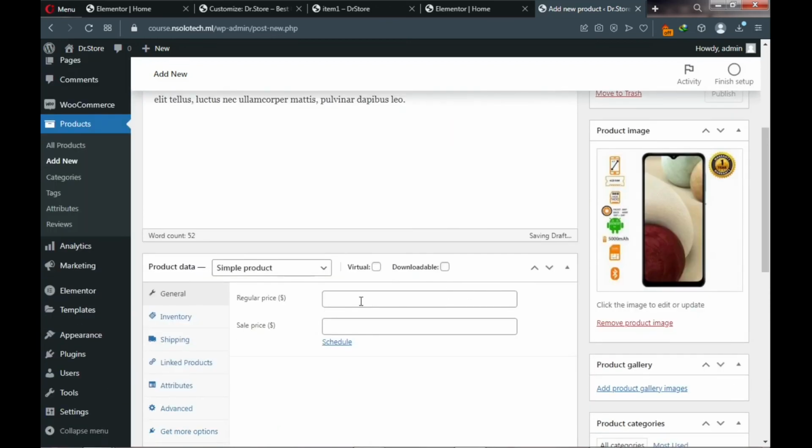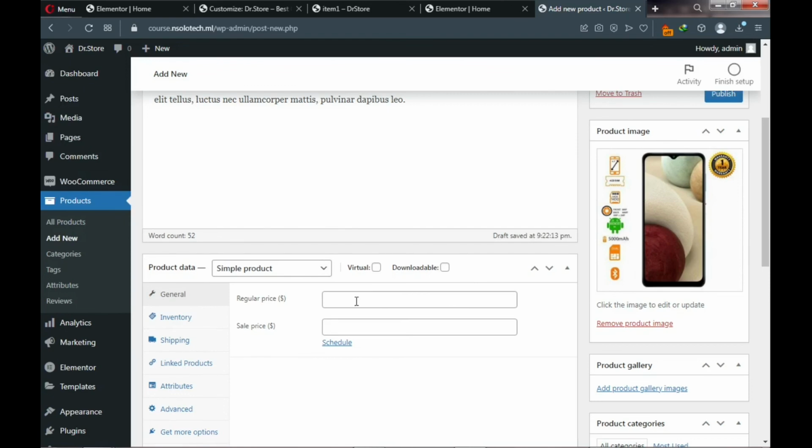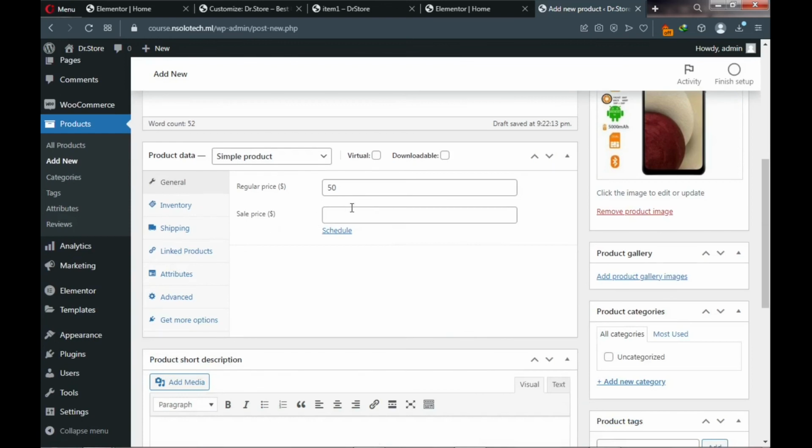Now the next one is your price, your regular price. So let's say this phone is $50. Now if you want it to be on sale, you can enter $40. So that means currently it is on sale at $40, but very soon it will go back to $50. That is what it means.